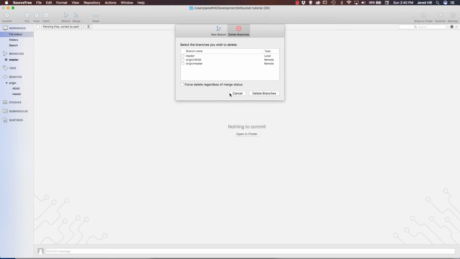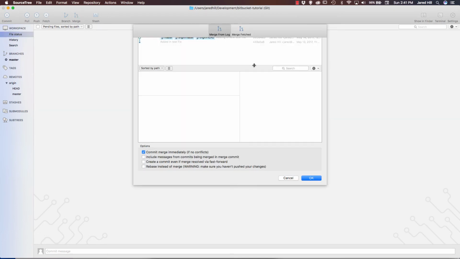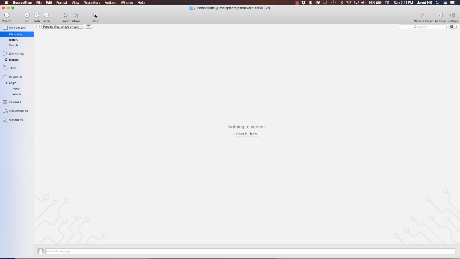I think you would only really delete branches if your repository is getting really big. So you can also merge branches, which is pretty important. Let's say I had another branch I needed to merge with master, then I could very easily just do that through this interface. And again, we've got several options here. I could also stash, of course. Stash won't work right now. It's sort of grayed out because I don't have any commits to actually stash.